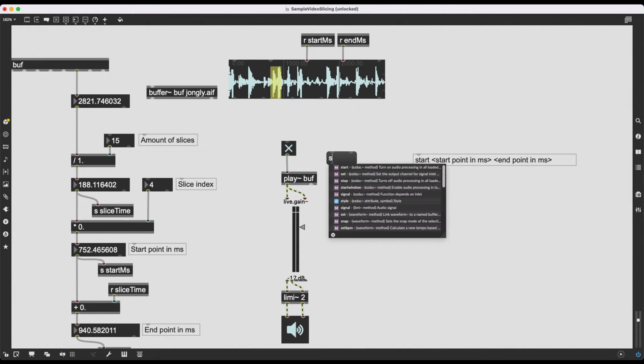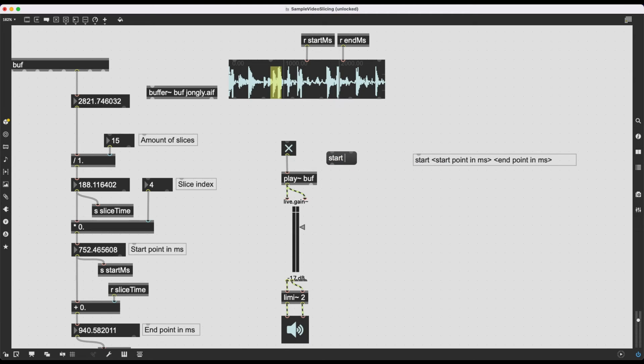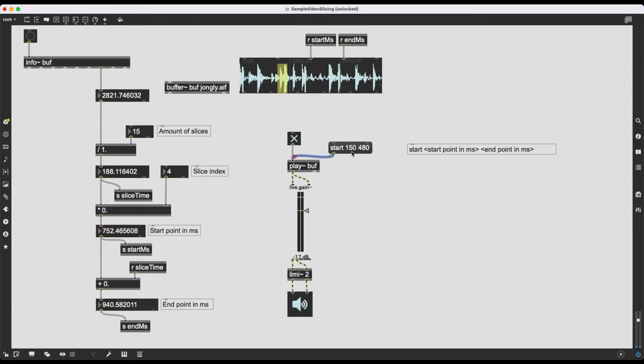Now, this is really important. Start, let's say, for the purposes of a demonstration, 150 480. If I send this message, I'm playing the milliseconds between 150 and 480. I'm starting at the 150th millisecond in my buffer, and I'm playing until millisecond number 480. But I think it would be more useful to actually format this message instead of just typing it each time.